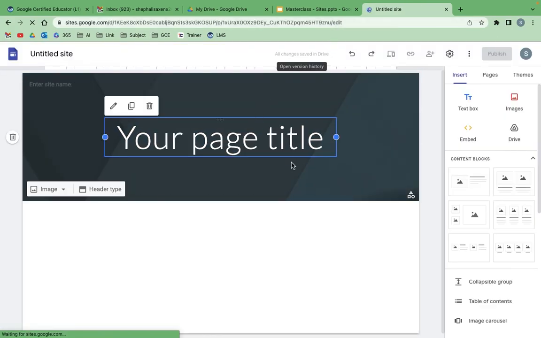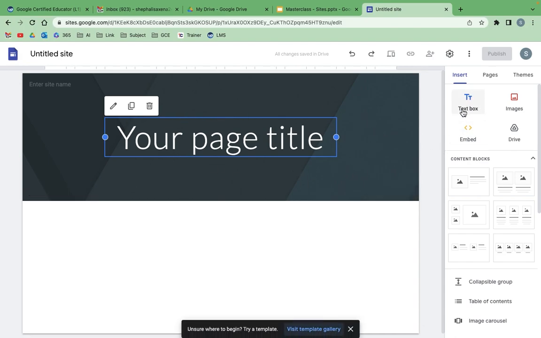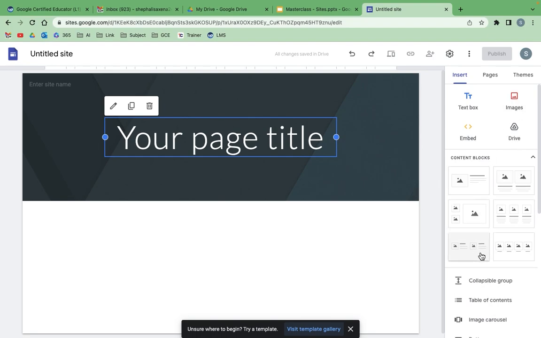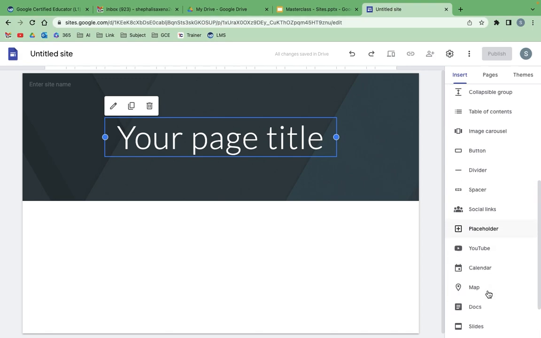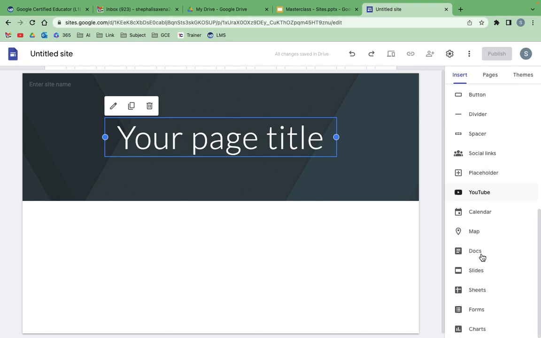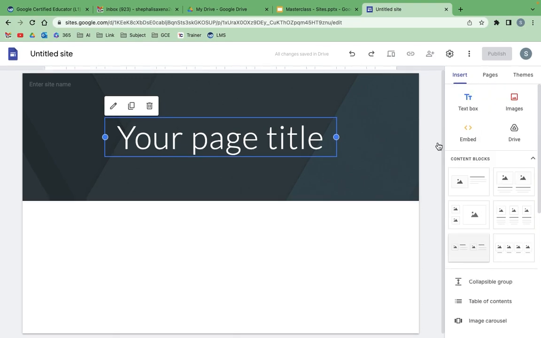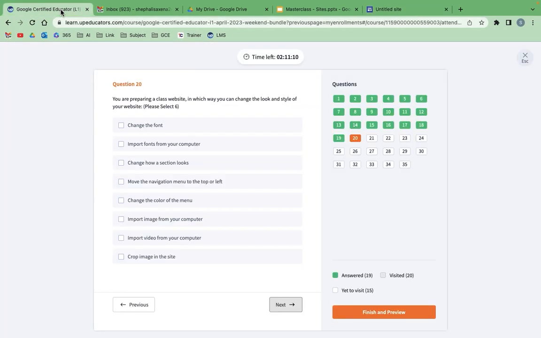So here we can add a title, we can add a background image, the cover page, we can add text, images, layouts, we can create image carousel, we can add social links, YouTube videos, we can add slides, sheets, forms and charts. We can go ahead with any of the themes also to make our slide more presentable. So here the features are, we can change the font once we insert the text box. Then we can also change how a section looks.